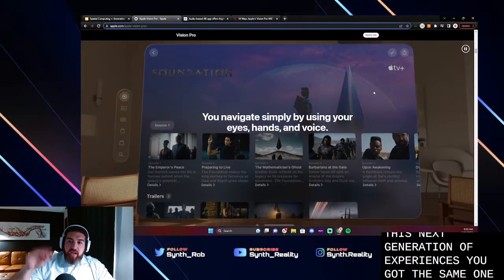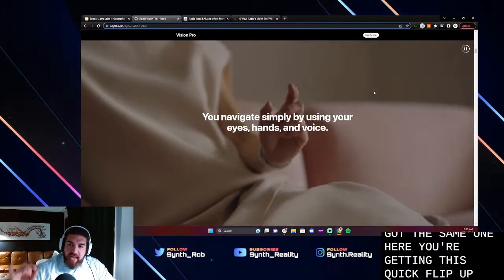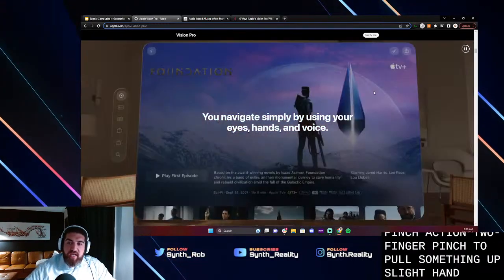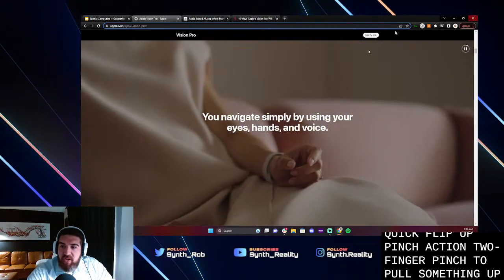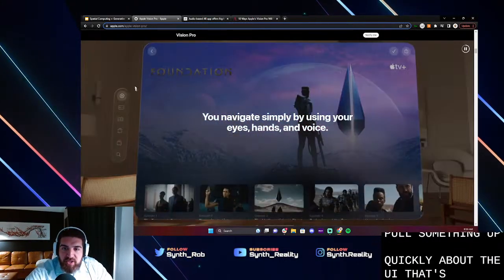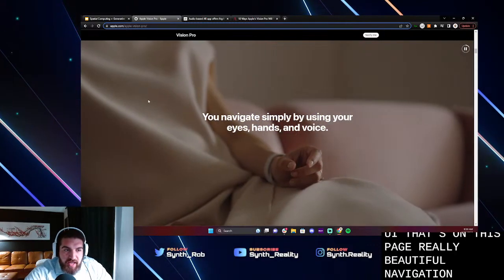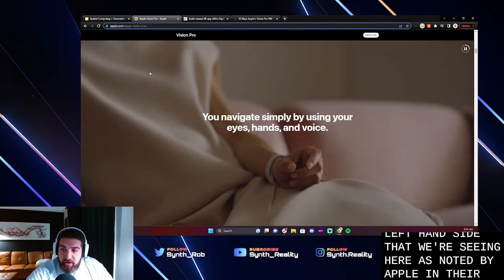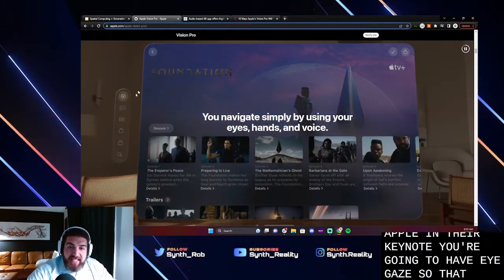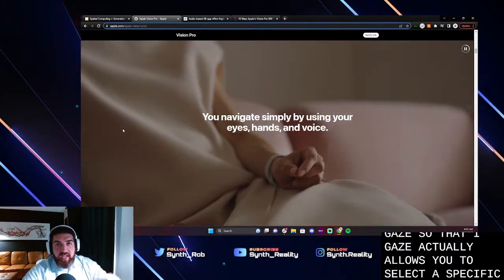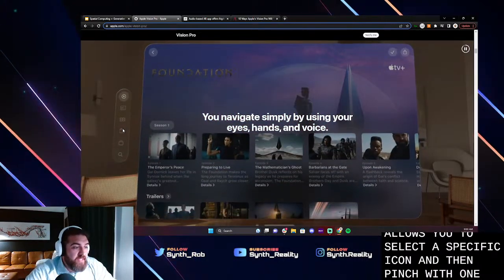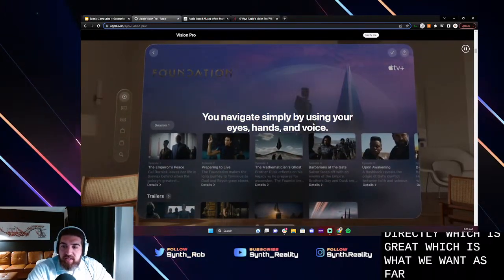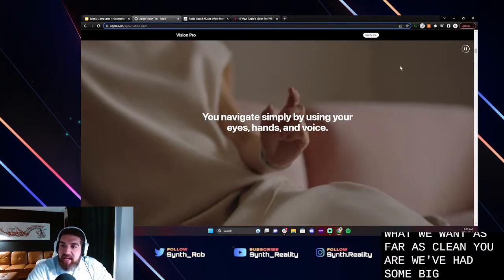You got the same one here. You're getting this quick flip up pinch action, two-finger pinch to pull something up, slight hand raising so that the screen moves. But let's talk quickly about the UI that's on this page. Really beautiful navigation on the left-hand side that we're seeing here. As noted by Apple in their keynote, they're going to have eye gaze. So that eye gaze actually allows you to select a specific icon and then pinch with one of your hands and it will click it directly, which is great, which is what we want as far as clean UI. We've had some big, nice icons.